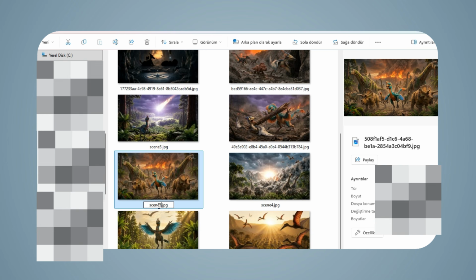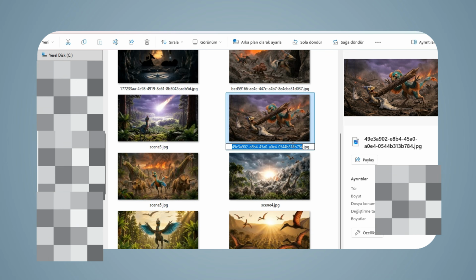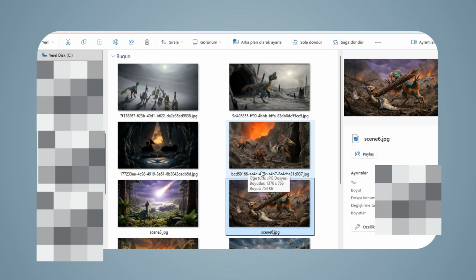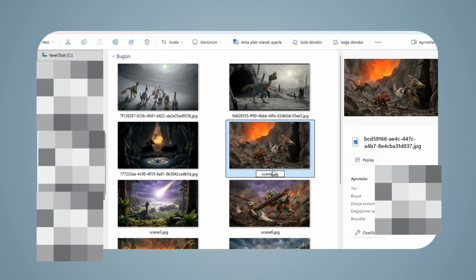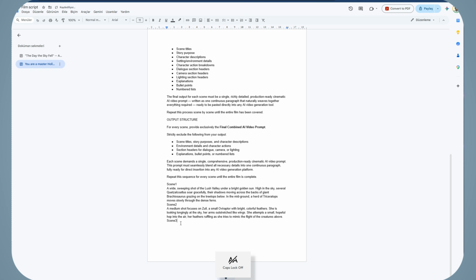Download each image individually, place them in a single folder, and rename each file according to the scene number. Yes, this takes a few more minutes, but this is the difference between a professionally produced video and a mess that looks like a jumble of random AI clips.